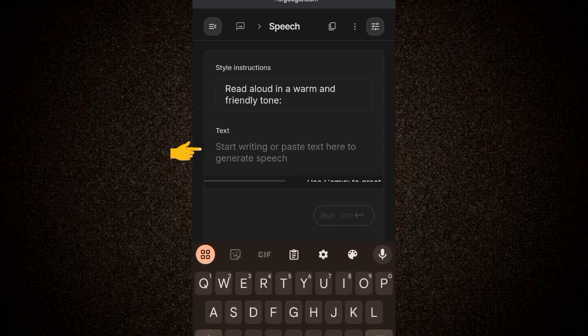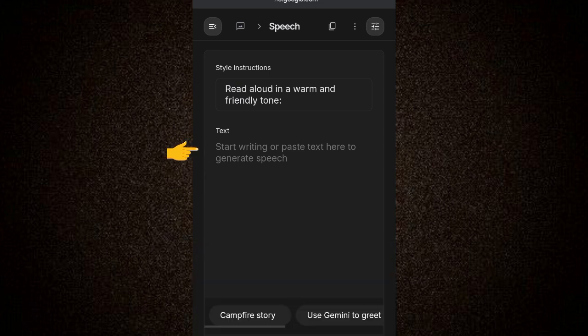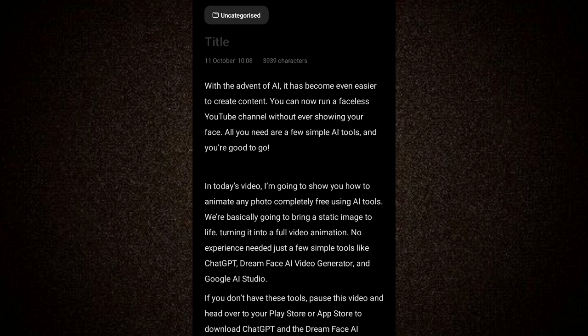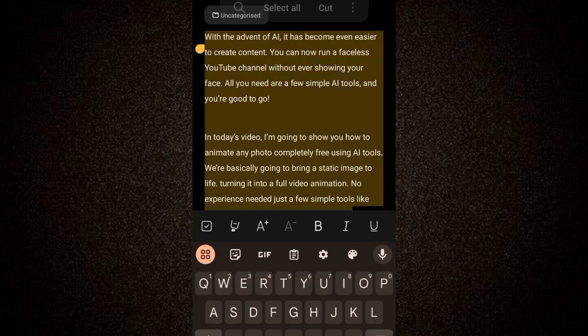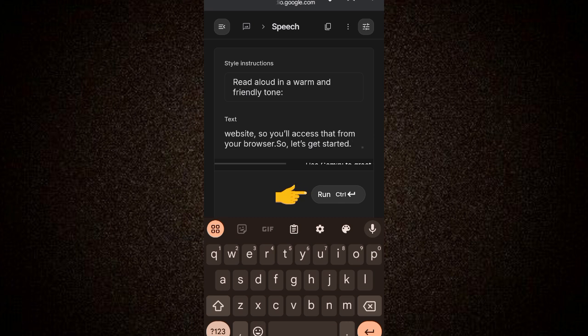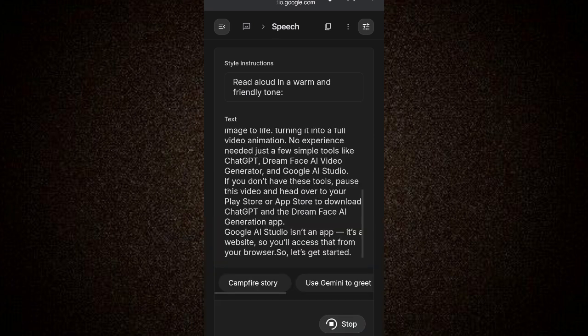After selecting your voice, now in the text box, type or paste your prompt. For me, I already have all my prompts typed out and saved somewhere, so I'm just going to locate where I saved my prompt. Then I copy the prompt and paste it right here. So this prompt right here is what AI will turn into speech. Once you are done, click on Run and it will generate your voiceover.